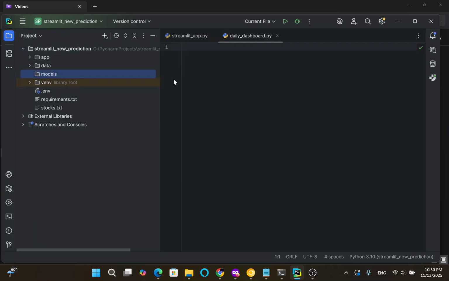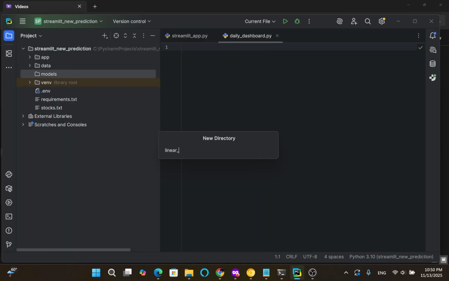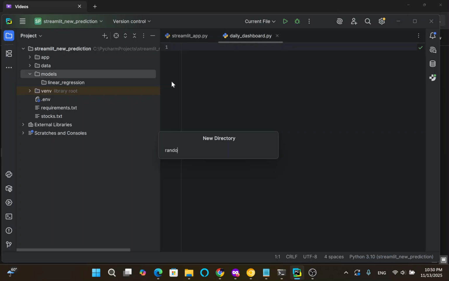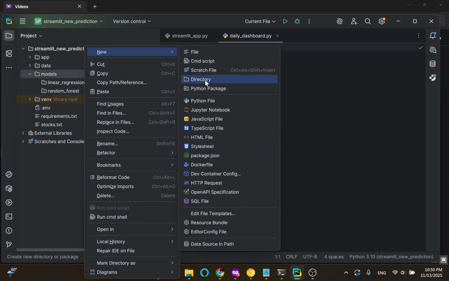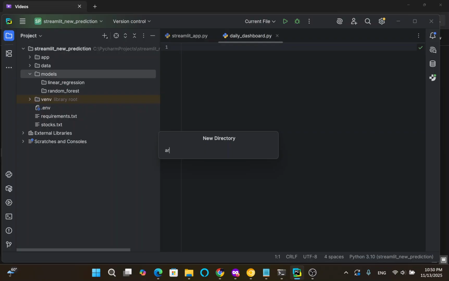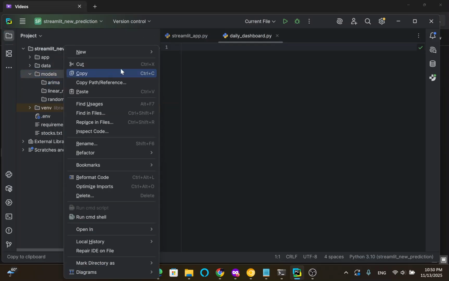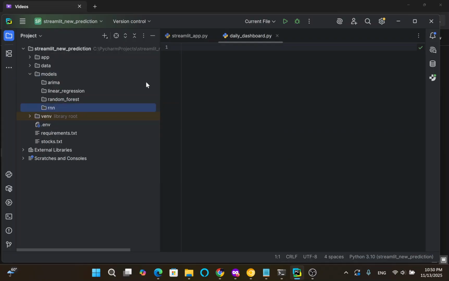Our next folder here is models. It will contain subfolders, one subfolder per model. So let's create those as well. Linear regression. Next will be random forest. After this will come ARIMA, then the RNN model folder, and last but not least LSTM.